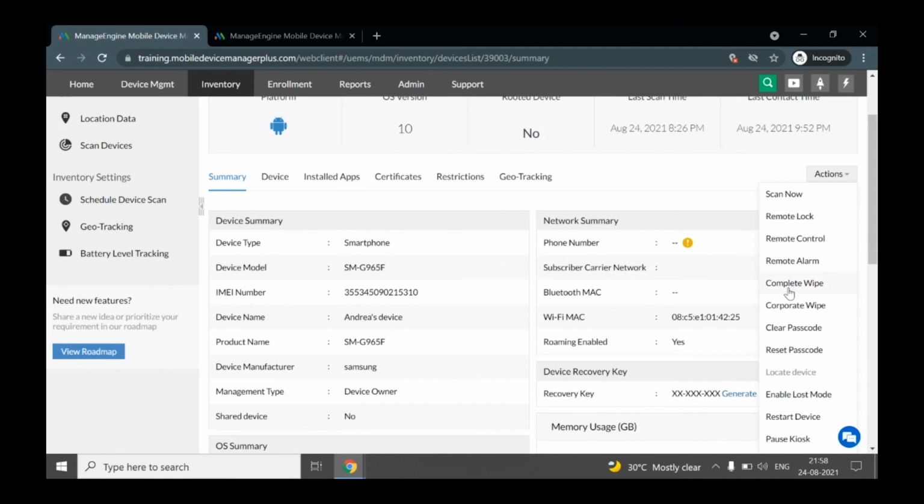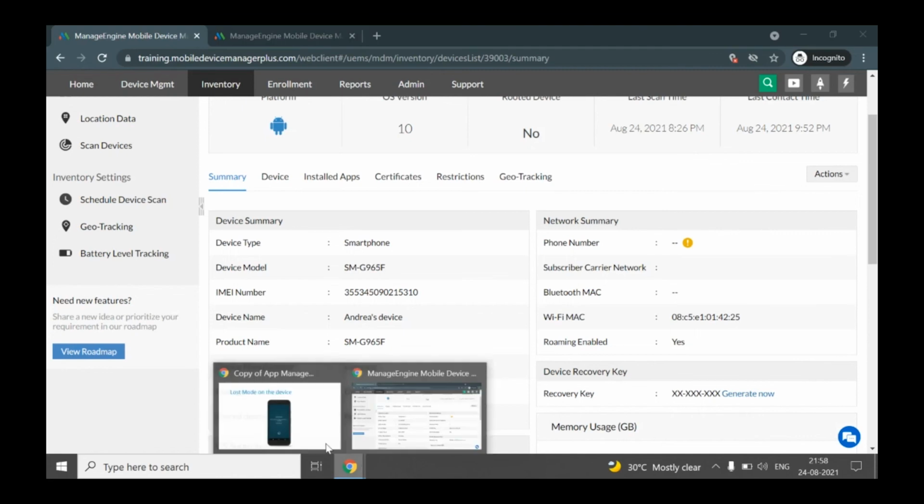erase the data on the device. So the first option, Complete Wipe, is a factory reset, which will remove all of the data from the devices. And a corporate wipe will remove only the corporate data from the device. Any apps, content, or policies that you have distributed through MDM will be removed if you select corporate wipe. So this is how you can secure your devices if they are misplaced.